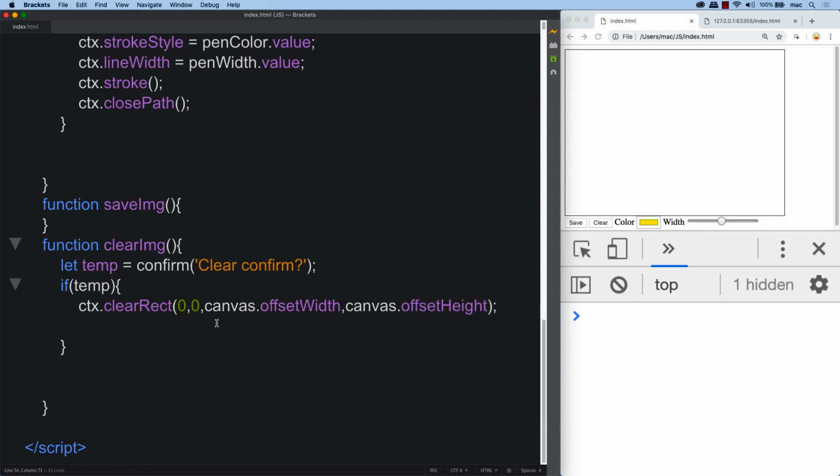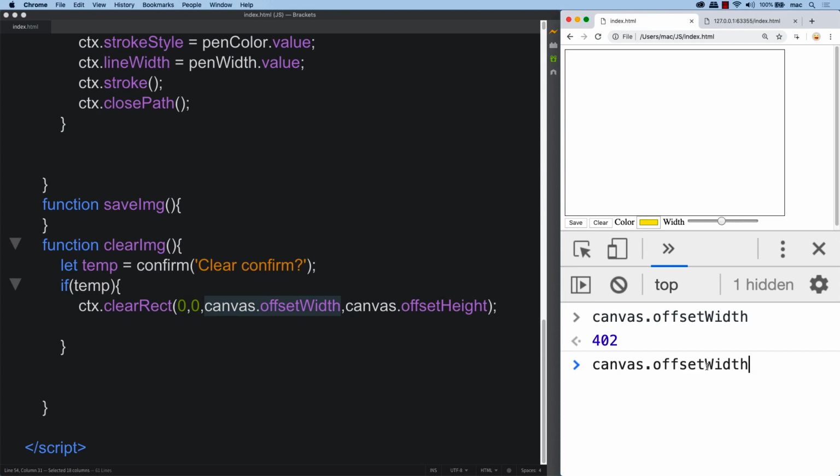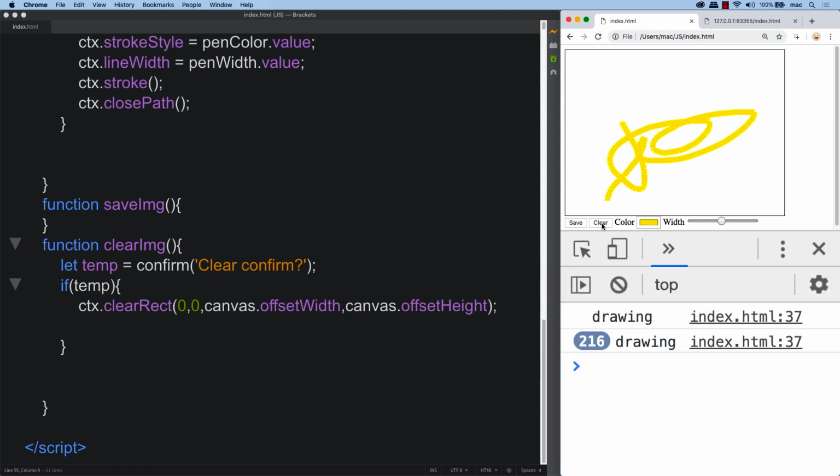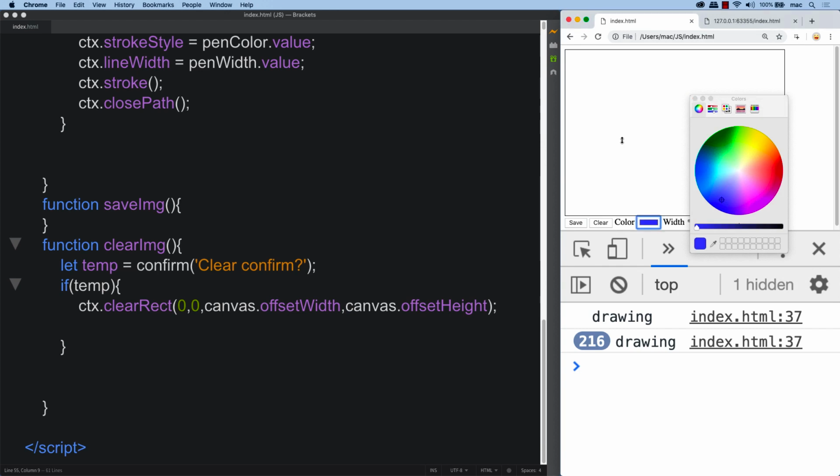You can also try this in the console before you do that. If you want to get whatever the width of the canvas is and the height of the canvas, you get to see how much the canvas is, height and width, and that's going to also clear it out. So those are dynamic values, and that's all we need to do. Now if I've drawn and I want to clear it, I clear it, and we can start again. So that was a really easy one.